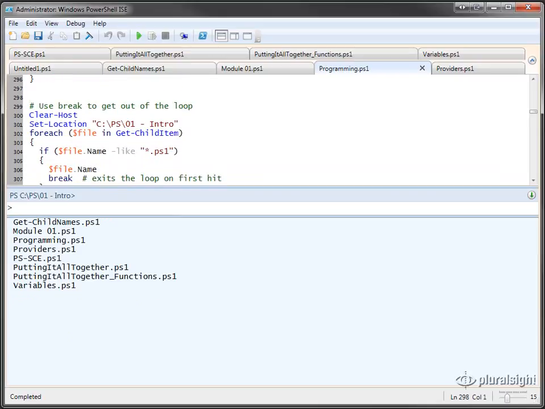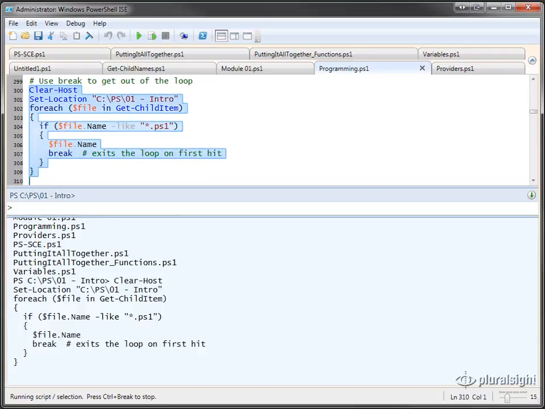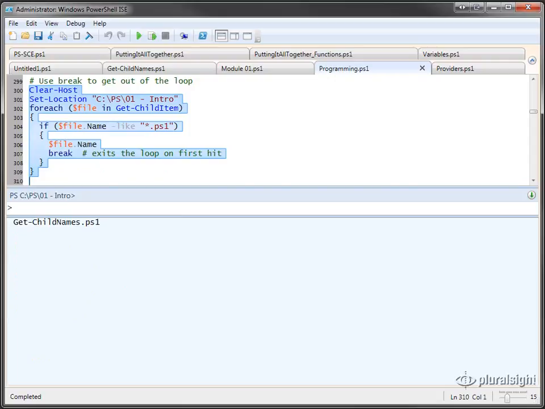Now, what if I'm in a loop and I want to get out of that loop? Well, for that, I can use the break command. You may recognize the break command from the switch statement, and it works somewhat similar in that it exits the current loop. So here, I'm going to have the same command I had before, but after it prints out that first file name, it's going to use the break. So let's come down here and run this. And now you can see I only get one file name printed out.